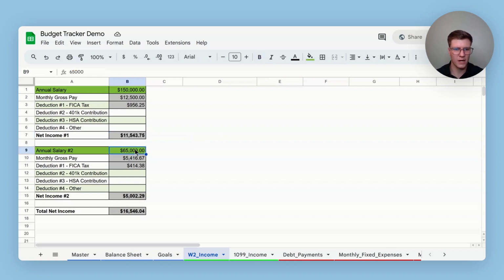Okay, moving on to the second spouse. Maybe they have an income of $65,000 at their job, and they can just go through the exact same thing to enter their numbers. Down here at the bottom, this will show the total net income. So if you were to add the income from salary 1 and salary 2, you'll get this final number, and that should be the same number as what hits your bank account every month.